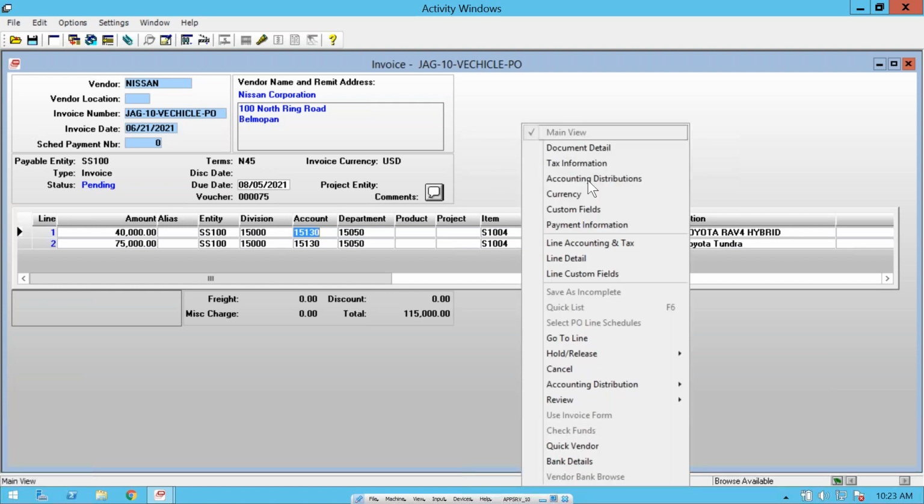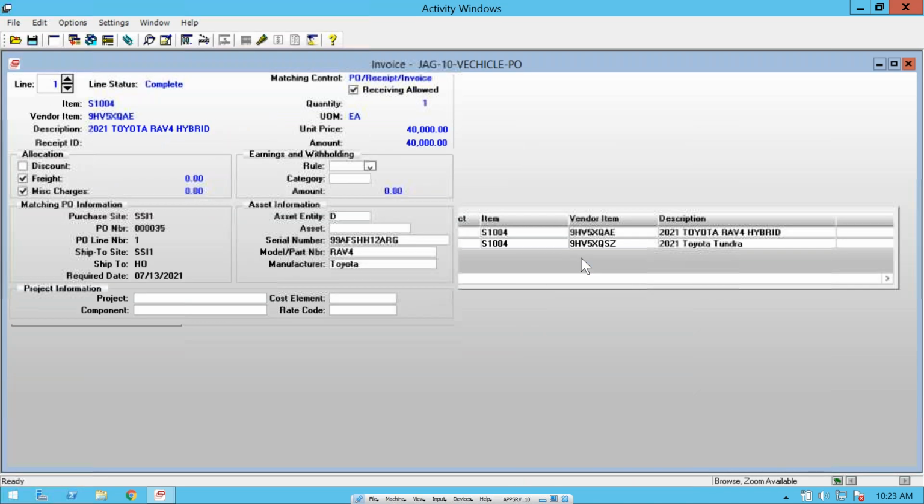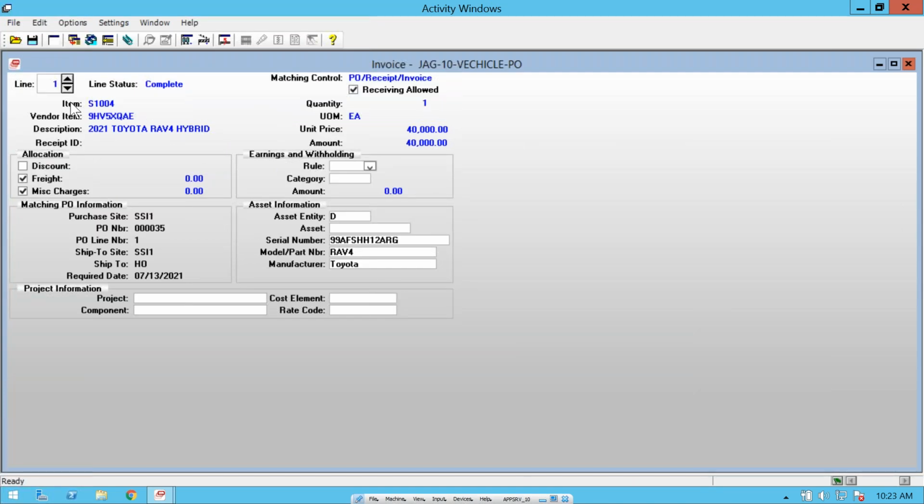There is also fixed asset documentation that would be nice to have, that you might never have seen before. There's something called asset information on this window, and this is per line. You will see the asset company, the serial number, the type of model, and the manufacturer. All this information associated with the asset will be sent over directly to fixed assets. You don't have to recapture this again. If I went down, you will see the information for the second line.